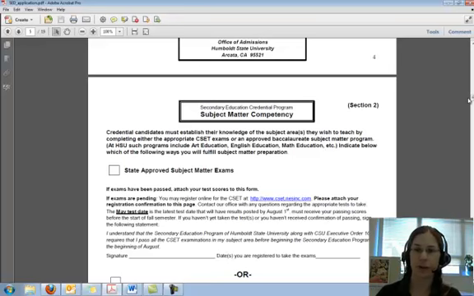Section 2 covers how you are meeting the subject matter competency requirement. There are two ways you can demonstrate your competency, either by completing the appropriate CSET exams or an approved baccalaureate subject matter program, either at HSU or somewhere else.